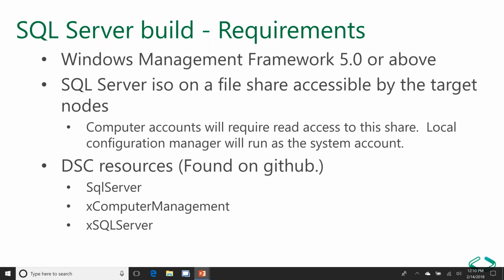Okay. All right. So we'll go through the demo of installing SQL Server 2017 on 2 machines. So the requirements: Windows Management Framework 5.0 or above. That is already installed on those images. You'll need the SQL Server ISO on a file share that is accessible by the target nodes. So what's going to happen is those nodes are going to reach out and pull that ISO and copy it locally to each of those nodes.